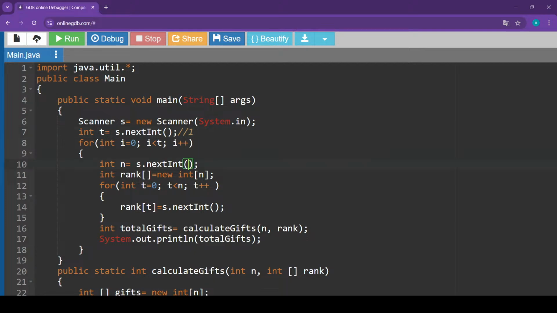Now I is 0, which is less than or equal to 1. So we will go inside the for loop. Here I'll take number of employees. So here number of employees I'll take 5. Whatever our first test case where we discussed, that only I'm taking. Number of employees are 5.